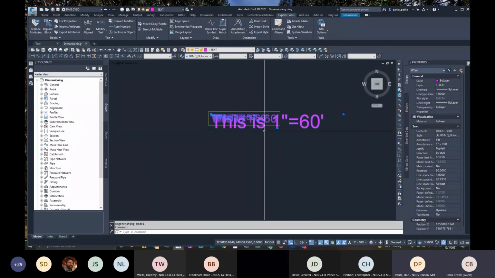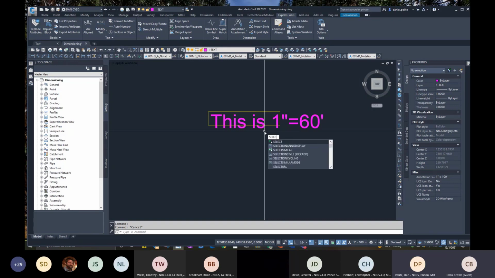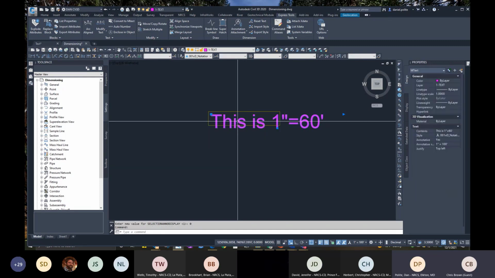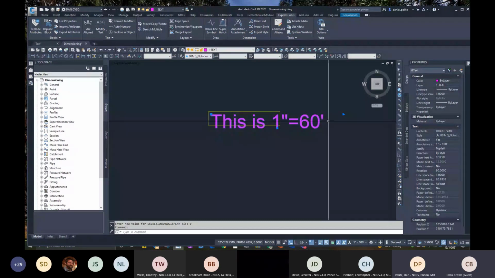Well, you don't want to have it set that way. So to turn that off, you just want to set the value to 0. The default is 1, so you just want to set that to 0. And then that way, when you select that, it's only selecting whatever the current annotative scale is set at.